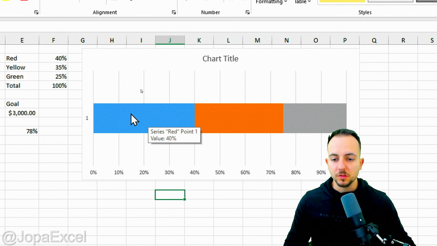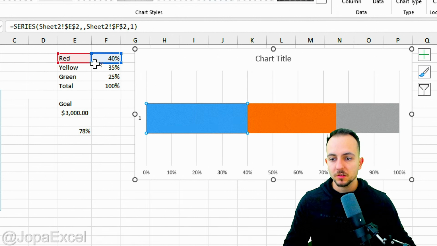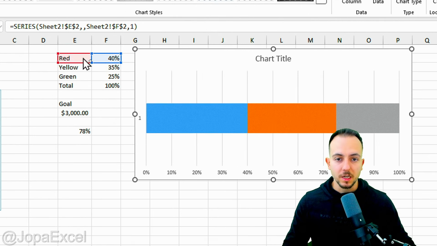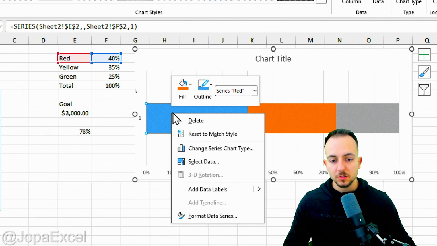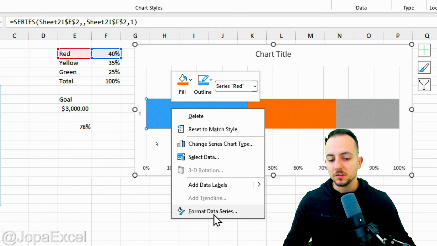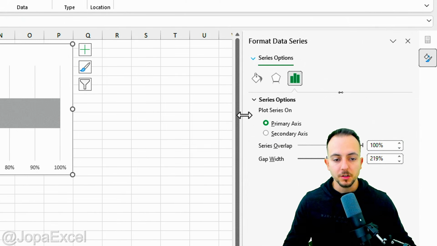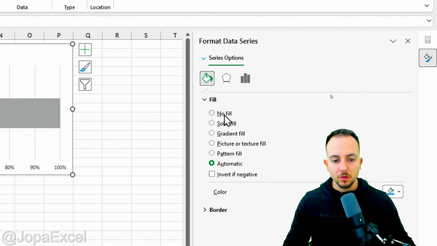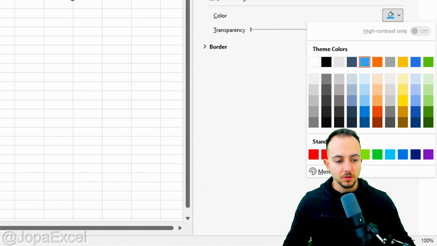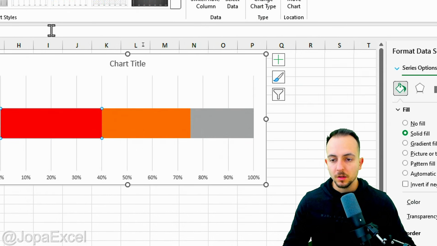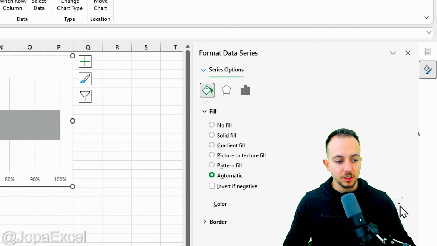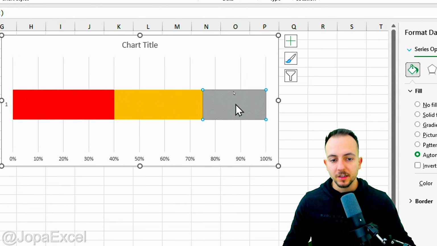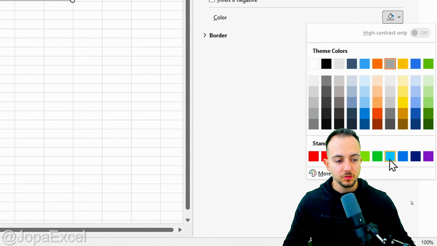Let me start to change the colors. I'm going to start with the blue one, and the blue one represents the first value, that is the red actually. Right click on this column and then go to Format Data Series. And all the way here to the right, we can go to this paint bucket. Fill, I want to use a solid fill and change the color to red. The second portion I can change to yellow. And finally, the last one I can change to green.